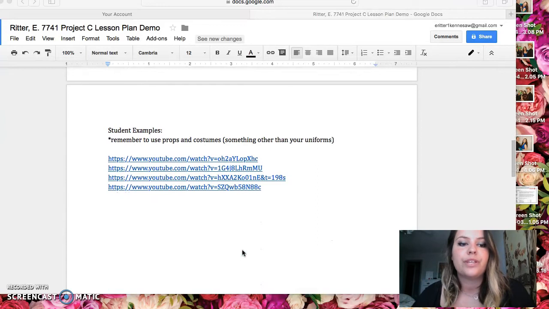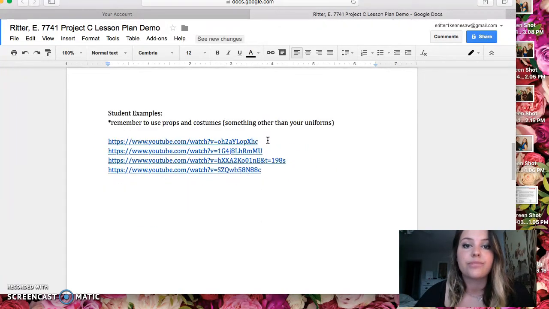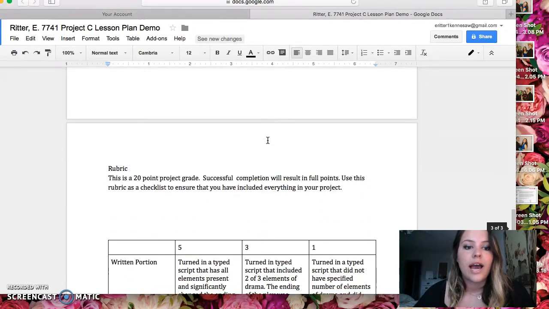So here are student examples. I put a reminder here for my students, once again, that they'd have to use something other than their uniforms when looking at costumes. And then here's the rubric.